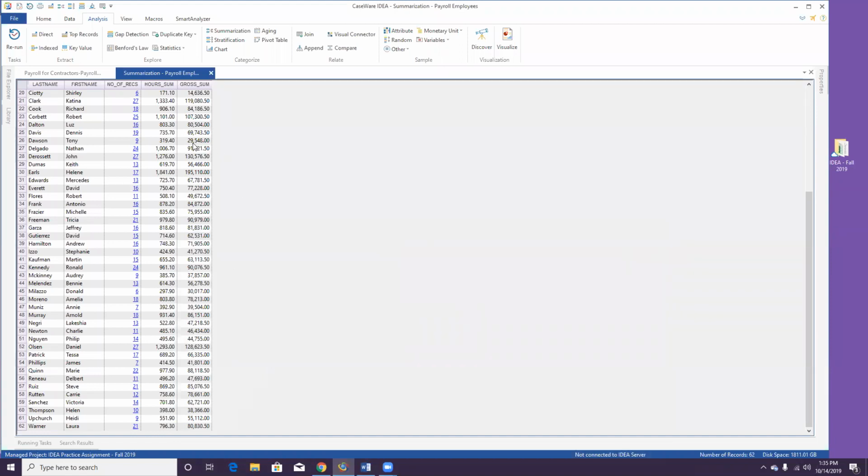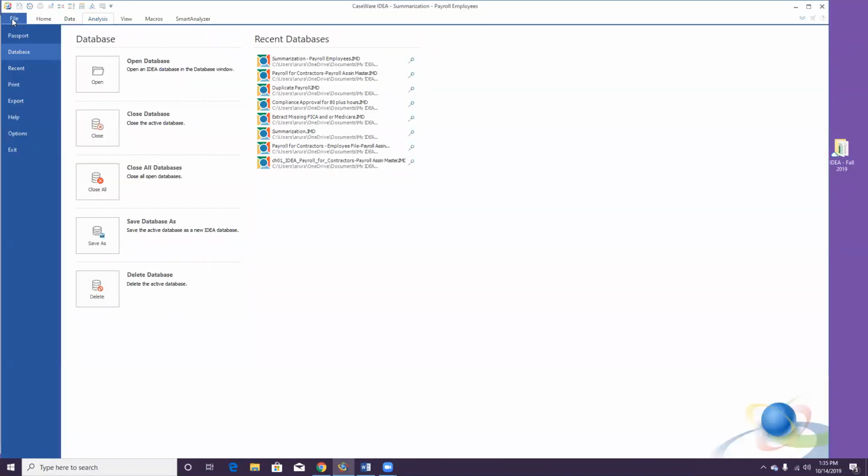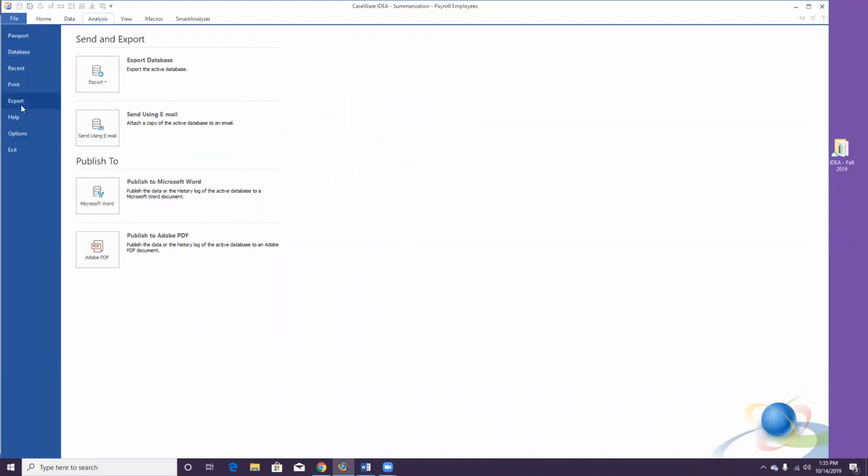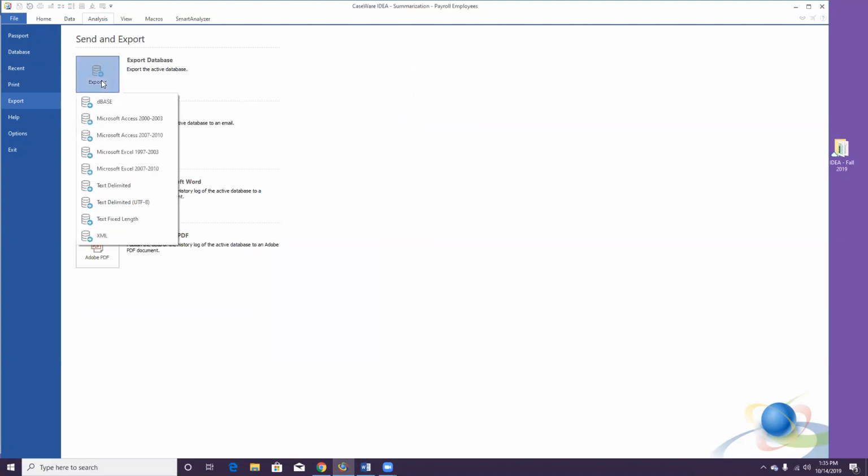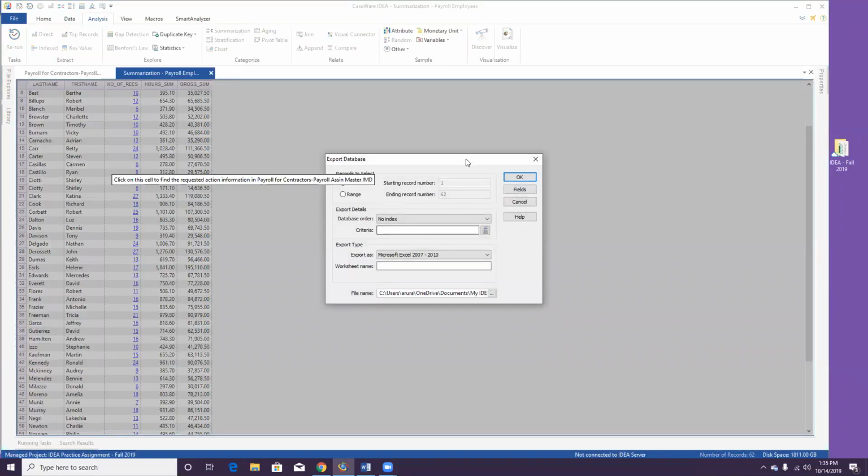Now this information, I want to export it as an Excel file because I want to save this. I may want to do some analysis later on. Okay, so how do I save it? I choose File. I choose Export. So if you come down over here, click on Export. And then it's asking you, how do you want to export it? The export the database is what? So I will say, I want to export it as an Excel 2007-2010.